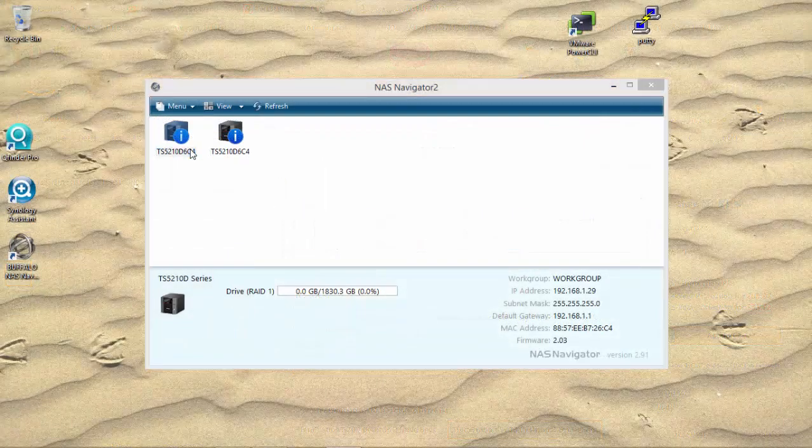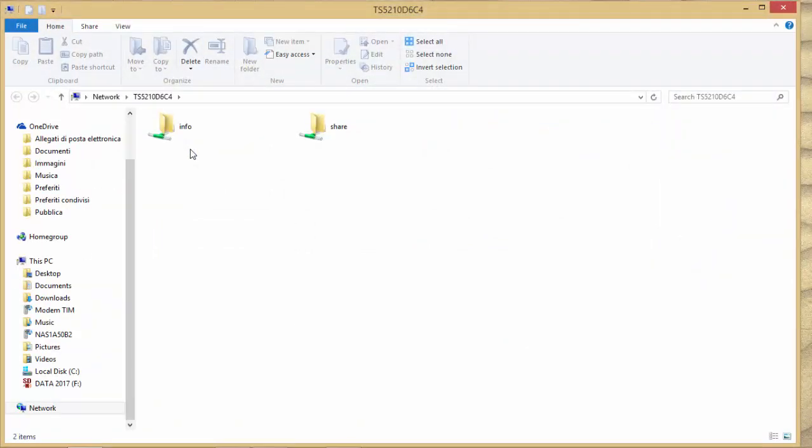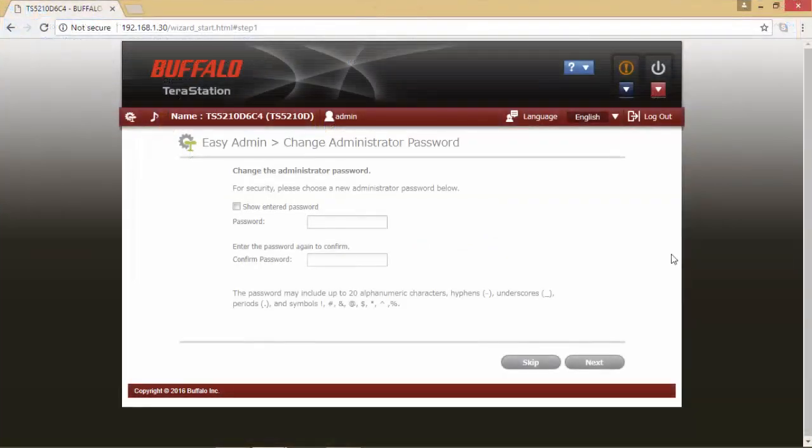By design, the device is almost ready to use when turned on, but as usual, I'm going to provide a basic initial configuration.